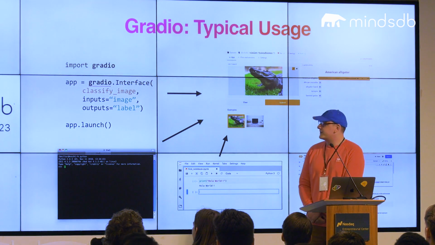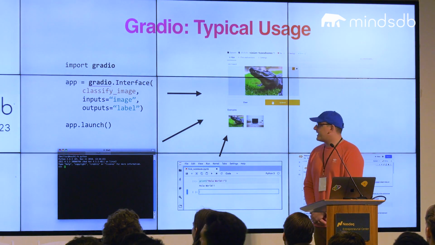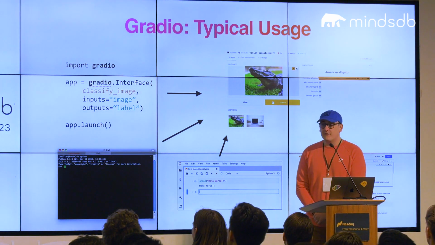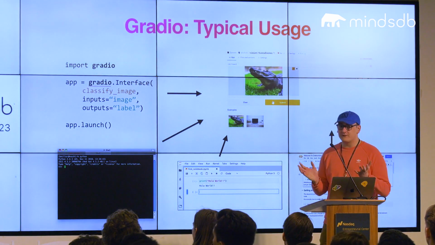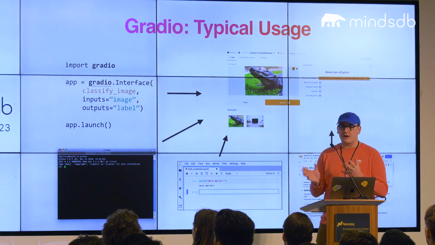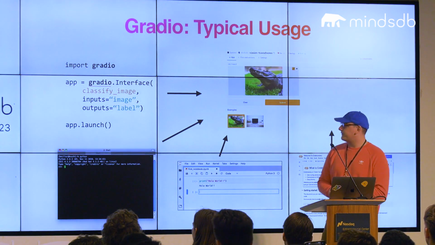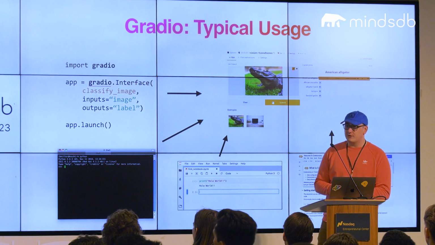You import Gradio. You define a Gradio interface, and this interface takes three ingredients. The first ingredient is a function. Here, it's classify image. That's some Python function, and all we're doing is wrapping a Python function with an interface. So we have a function, and then we declare the inputs and the outputs of that function.